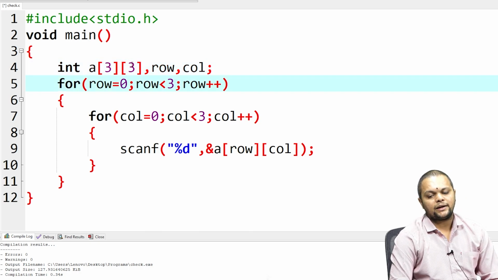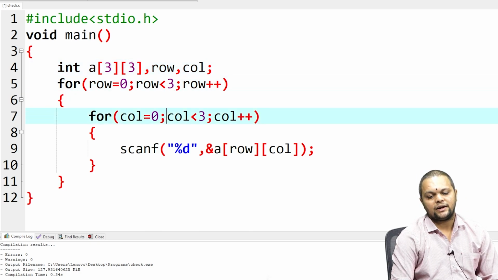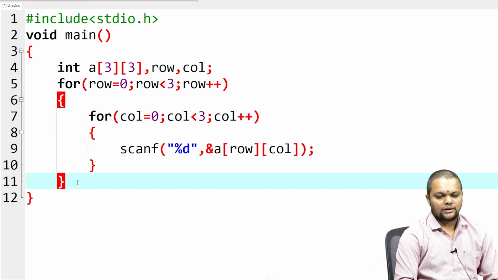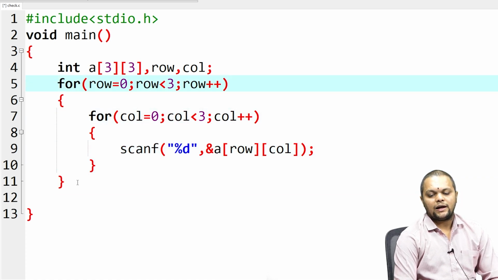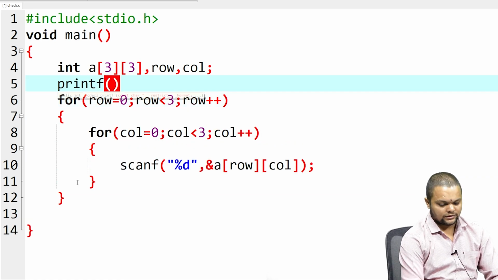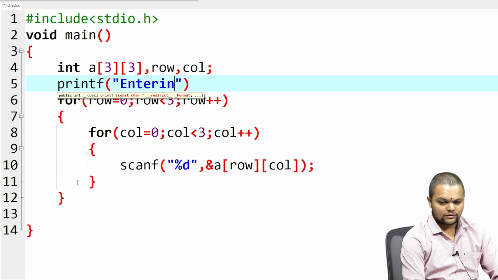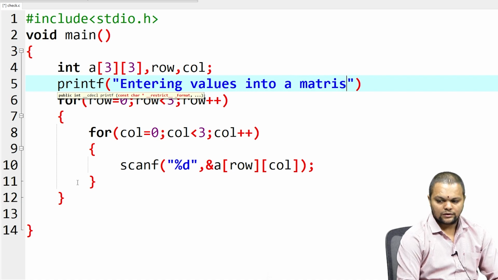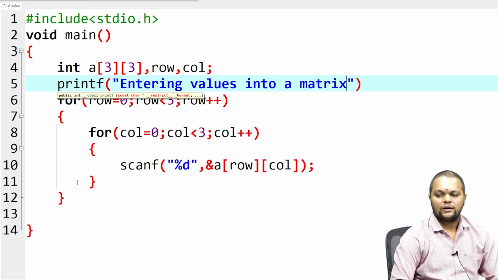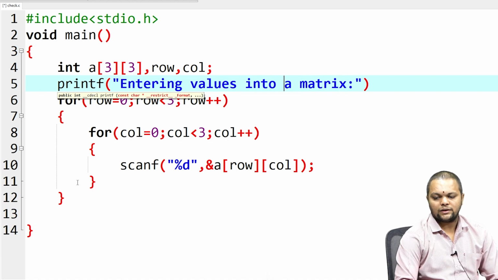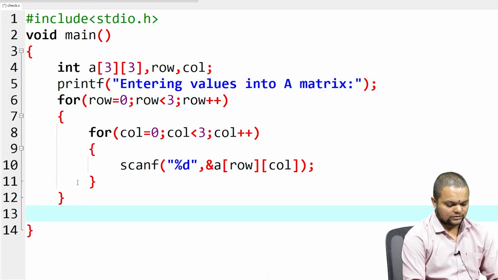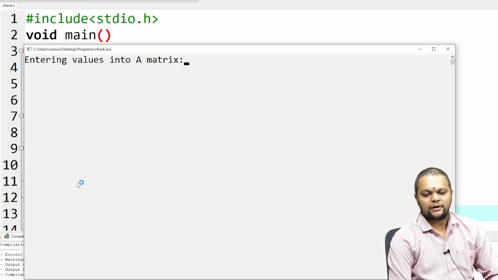In place of m and n, I have just taken directly the values 3 and 3. So this is entering the values into which matrix? I will just give a hint, a statement here. Entering the values into A matrix. I will give this again with a semicolon, just entering the values.